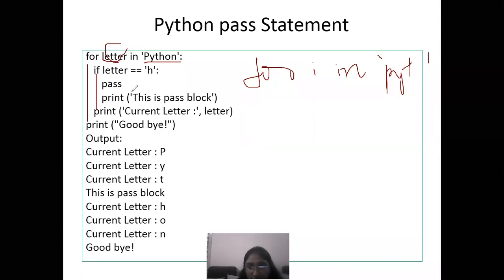Pass means what? You are not doing anything. Nothing is done. Next, you are moving on to the next line. You are printing. This is the pass block. So if the condition is true, this happens.